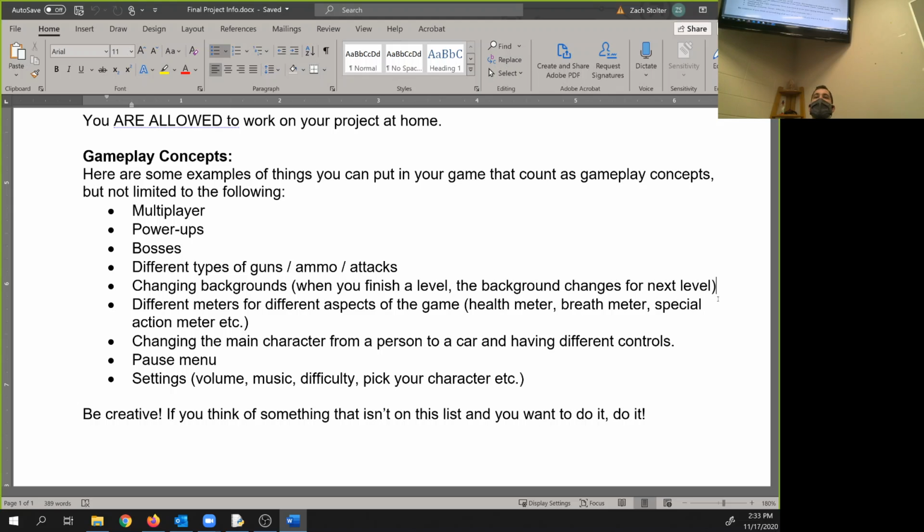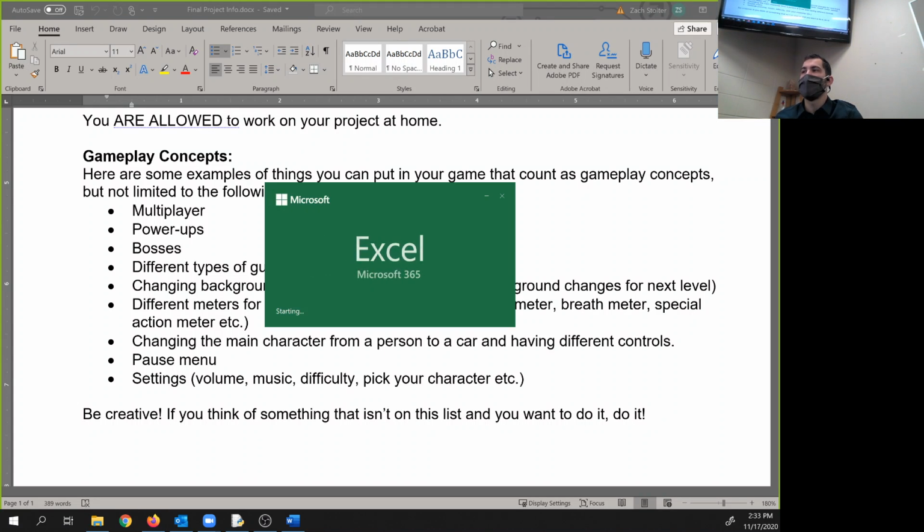But if there's something on here that you want to do, this is not an exclusive list. You can do anything you can think of. These are just some ideas to get you going. I don't know if I'm going to have enough time to put it in. Well, a simple game well done is better than a complicated game that doesn't work.